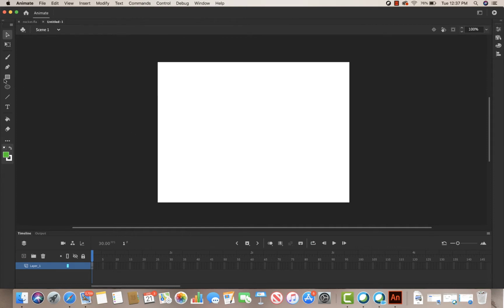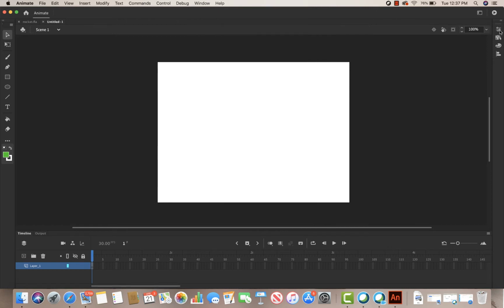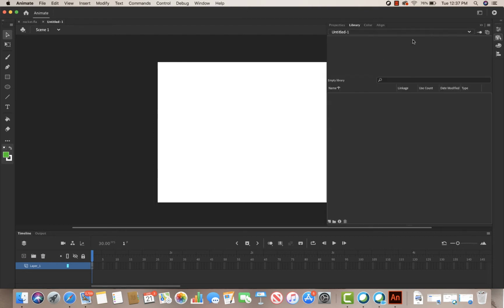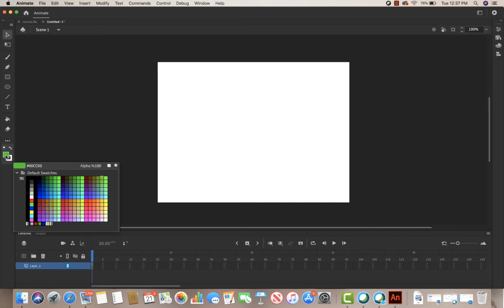All right, so first thing I want to do is explain my workspace. I have this set up as a basic workspace. You can also use small screen or essentials. Those are the three workspaces you can use. Also, over here on the right, we have our properties panel. This tells us all the information about our colors, our shapes, what tools we're using. We have our library. When we have a symbol, it'll show up in this. We have our alignment and we have our colors. All right. You can also get to the colors by double clicking right here, single clicking.